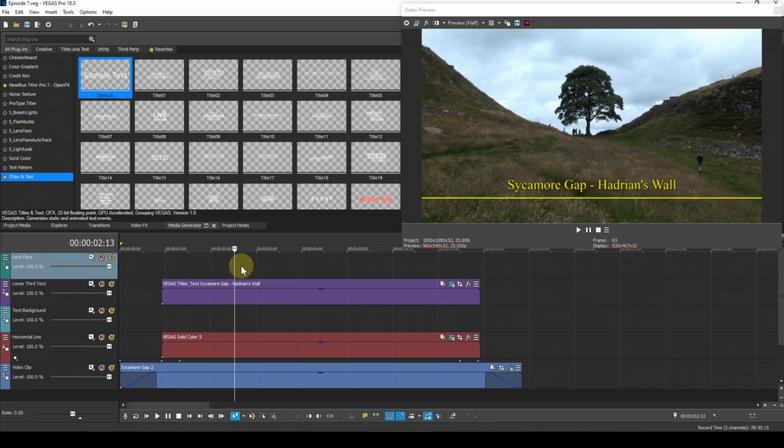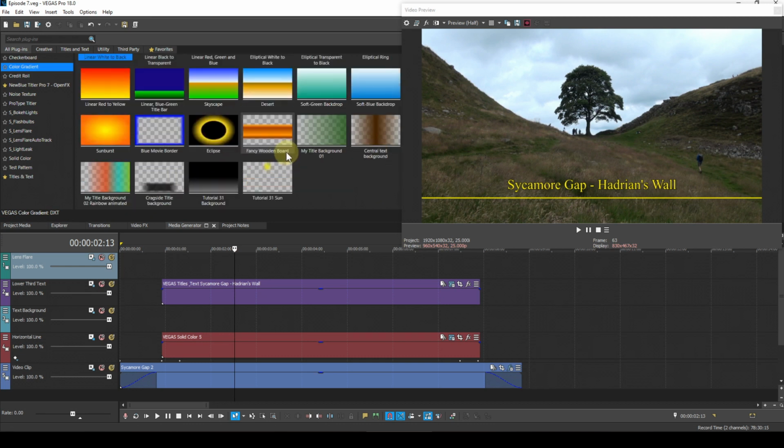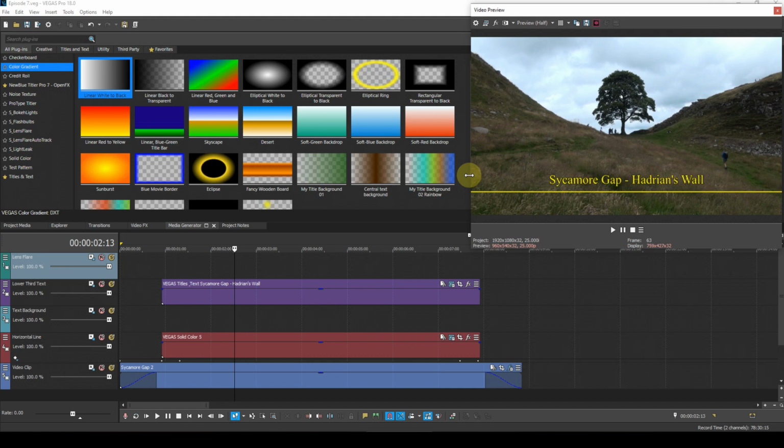Now to make the text stand out against the video background, I need a thin coloured strip. I'm going to use a gradient event for this. So I'll go to the colour gradient options and select this preset.